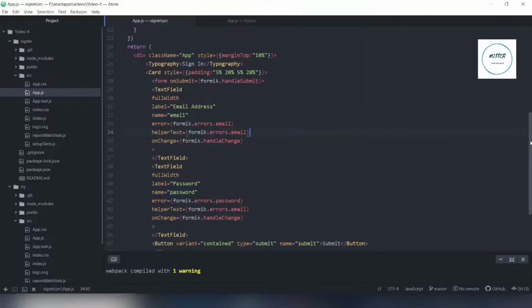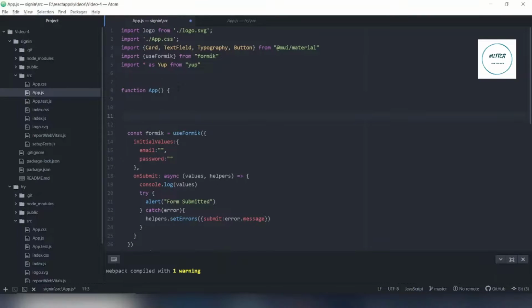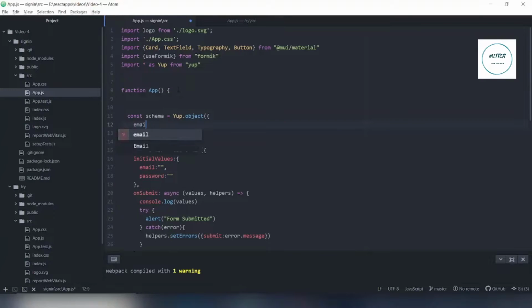We will be implementing validations as well with the help of a library called Yup. So for that, we first need to define the schema for the validations. Schema is basically what kind of values we need to accept for the email and the password. Is it a string, is it an integer, or is it any other data type that we want to accept? So that kind of logic we will write within the schema.